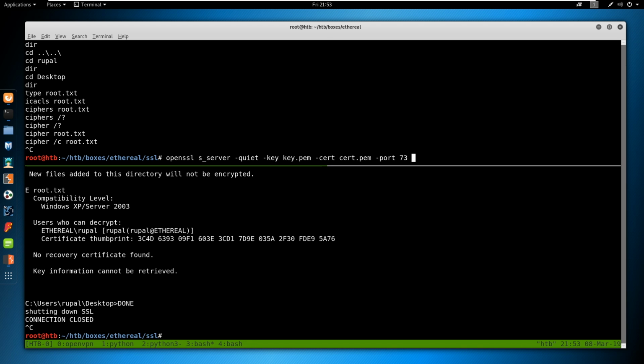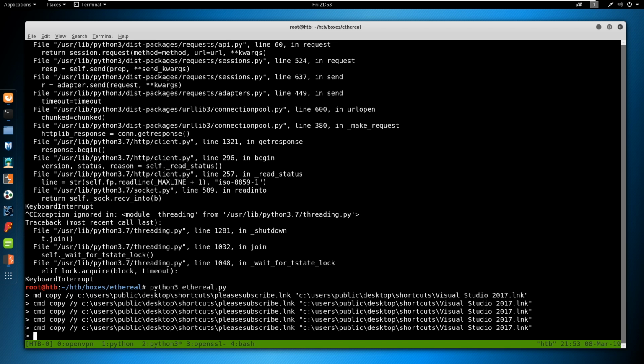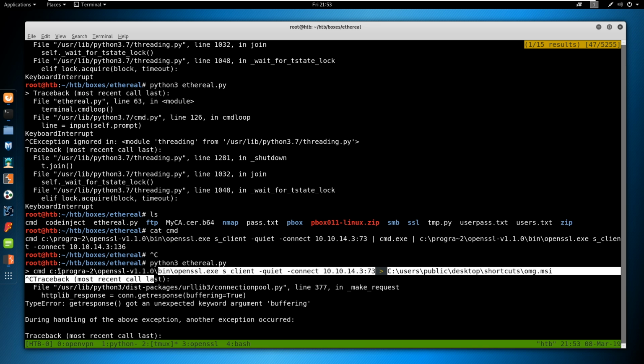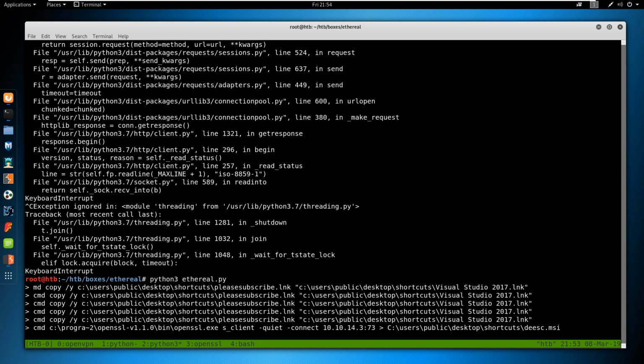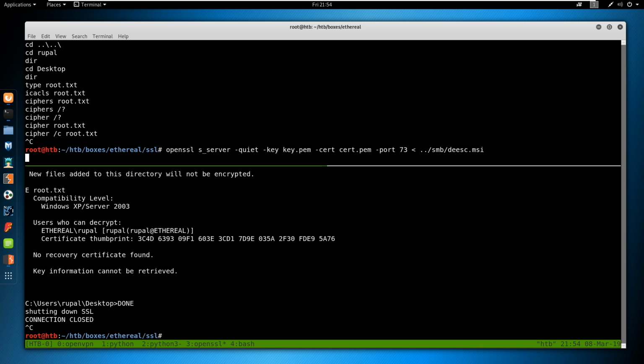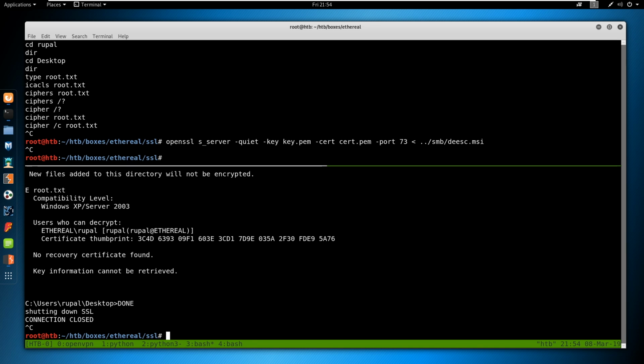So we can get out of our SSL shells, /smb dsc.msi, and we can copy it with this command. Let's see, dsc.msi. Okay, should be copied.